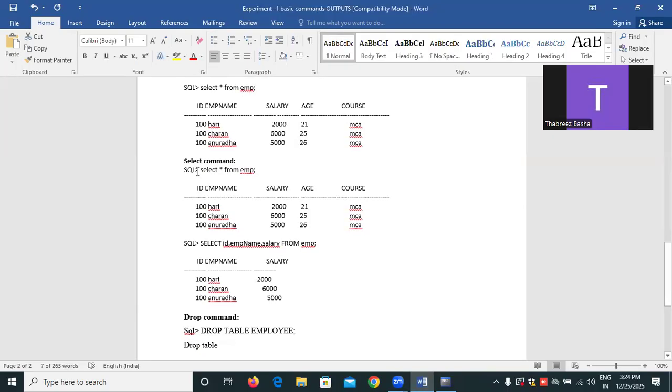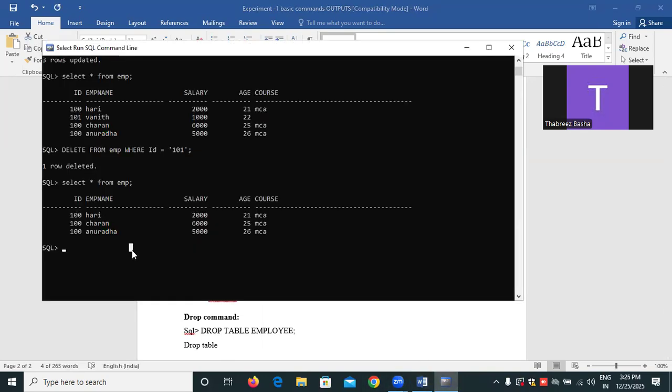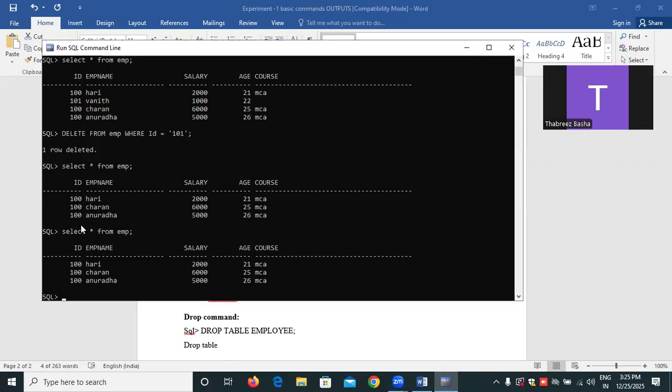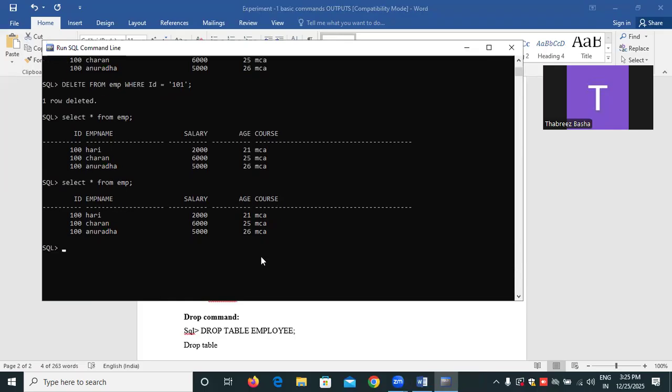So the next command is the select command. Select, we know the select command. Select star is nothing but all columns from this table. So I need to check it once again. For your reference, paste it: select star from EMP. Star is nothing but all columns in the entire table. So ID, EMP name, salary, age, course. These 5 columns are there.